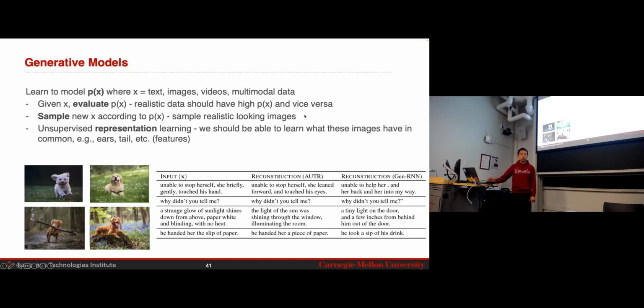So if P of X is my distribution of images, I should be able to sample high likelihood images. And of course, most of the time when we train a generative model, it can also be used for unsupervised representation learning. The P of X that you learn, which assigns high likelihood to realistic data and low likelihood to unrealistic data, should also be very useful in making predictions on this data.